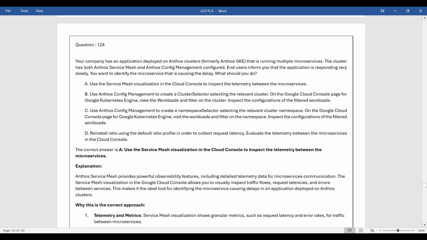Use the service mesh visualization in the Cloud Console to inspect the telemetry between the microservices. B. Use Anthos Config Management to create a cluster selector selecting the relevant cluster. On the Google Cloud Console page for Google Kubernetes Engine, view the workloads and filter on the cluster. Inspect the configurations of the filtered workloads. C. Use Anthos Config Management to create a namespace selector selecting the relevant cluster namespace. On the Google Cloud Console page for Google Kubernetes Engine, visit the workloads and filter on the namespace. Inspect the configurations of the filtered workloads.